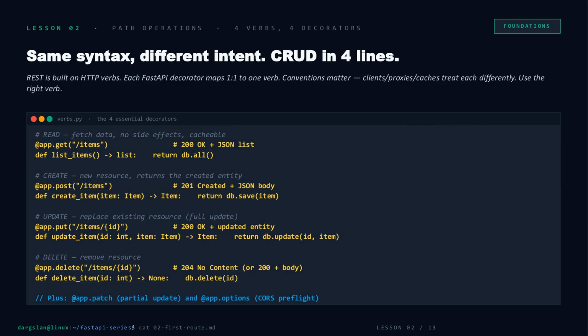Now let's expand that one route into a full CRUD surface. Notice the pattern: same decorator syntax, just a different verb: get to read, post to create, put to replace, delete to remove. Each one maps cleanly to an HTTP method, and that matters because browsers, proxies, and caches all treat them differently. Pick the wrong verb and you break conventions everyone else relies on. And if you need partial updates or CORS preflight, patch and options are right there too.